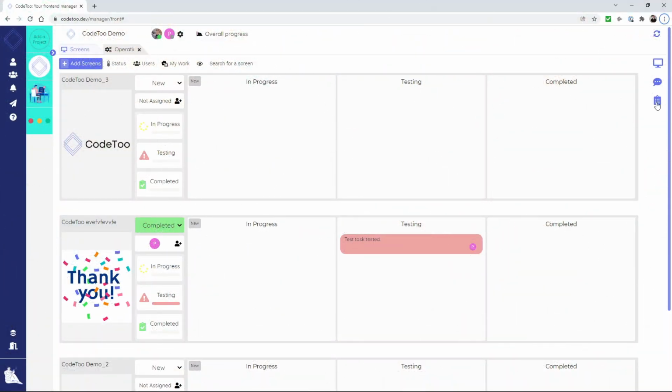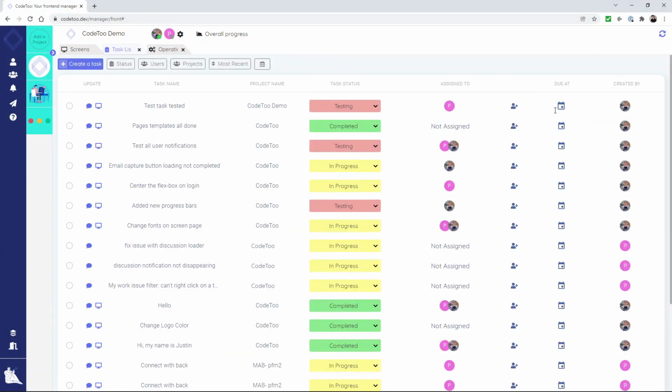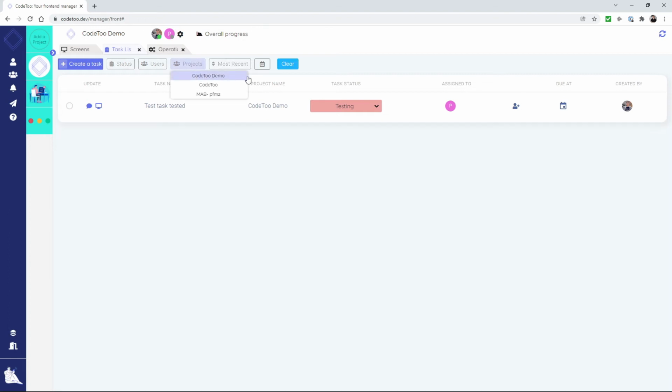Another feature of CodeToo is the task list section. The task list section is where we'll see all our list of tasks for all our projects. Here we can filter by the project we're currently in, CodeToo Demo. And we see here that we are able to change the task name, change its status as well, and change who it's assigned to.